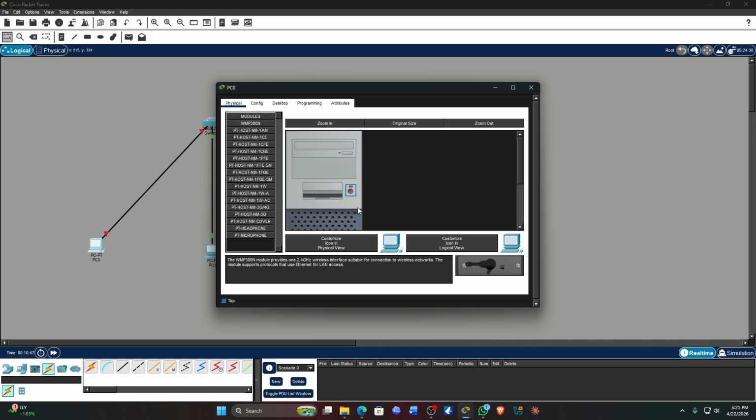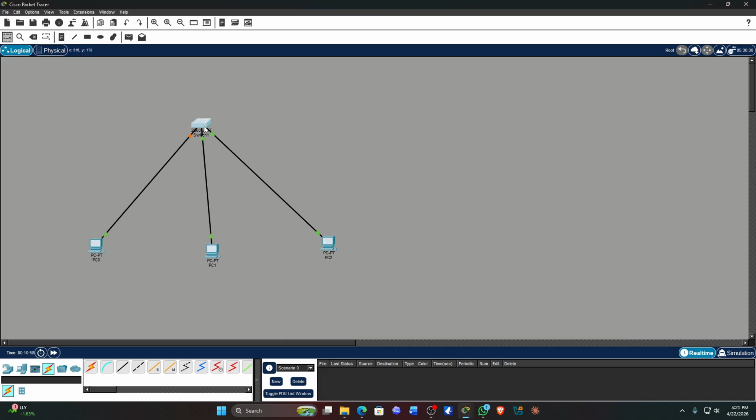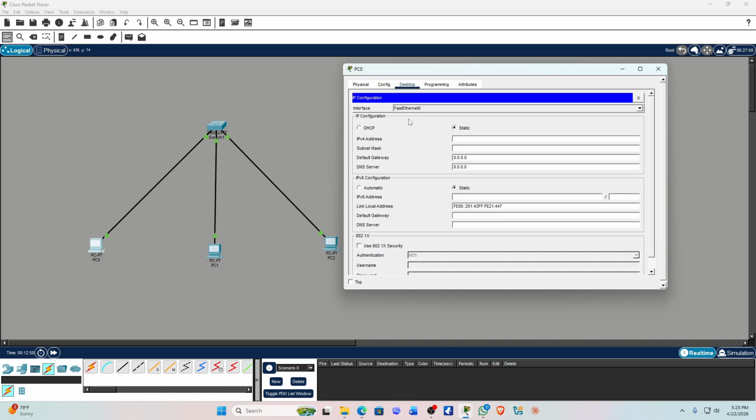You can also switch it off if you want to, and you can see the arrows turn to red to indicate that now there's no connection between PC0 and the switch. Let's switch it on, and now we can see that connection has been established. For example, click there, you can configure your DHCP server or static.